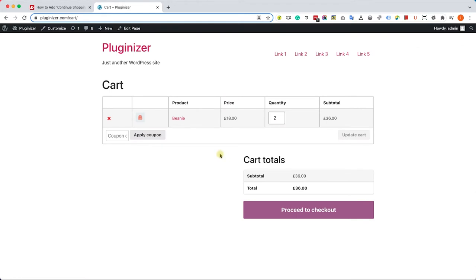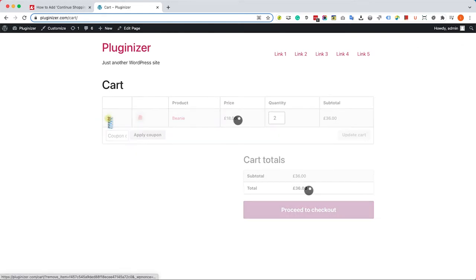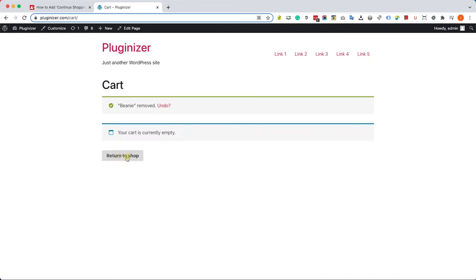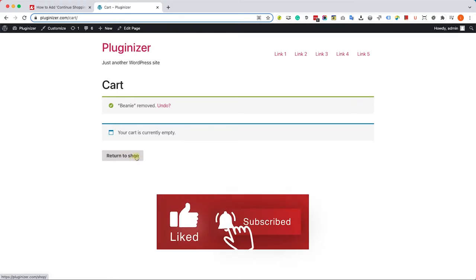Alright, so this is our cart, and as you can see, we have a product here and we don't have the continue shopping button. However, when the cart is empty, we can see the return to shop button over here. So we want to display it regardless of whether there are products in the cart or not.